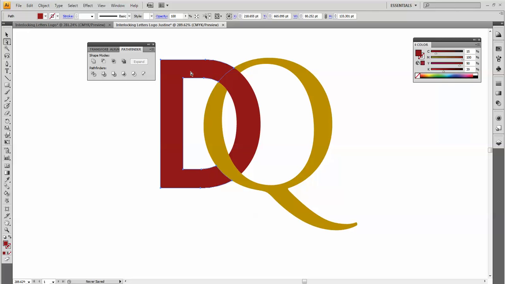So I'm going to select this part of the D, hold down Shift, get this little chunk, get this part. Now all the little pieces that make up the D are selected. Now I'm going to choose in the Pathfinder panel Unite. Now all of those red pieces are one object. I'm going to do the same thing with the Q. So I'm going to get this part of the Q, hold down Shift, get this little section and this section. Then I'm going to click the Unite button. So now all those separate pieces of the Q are one single object.